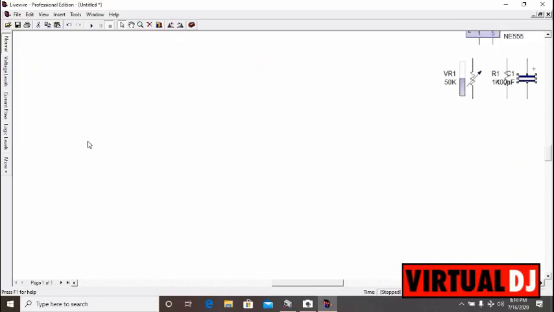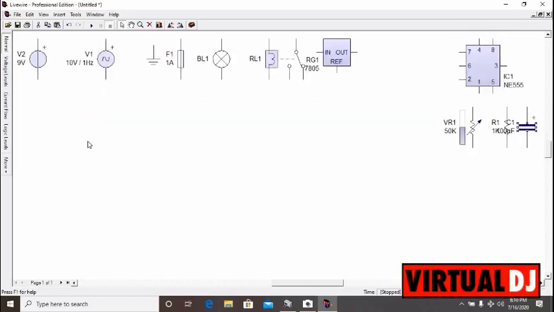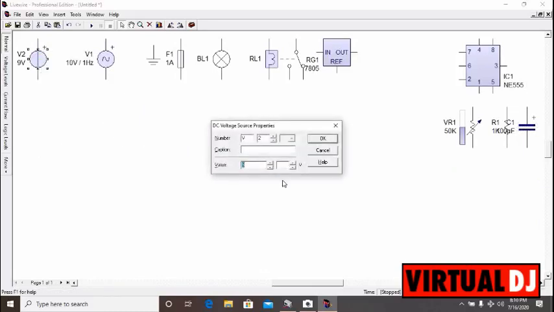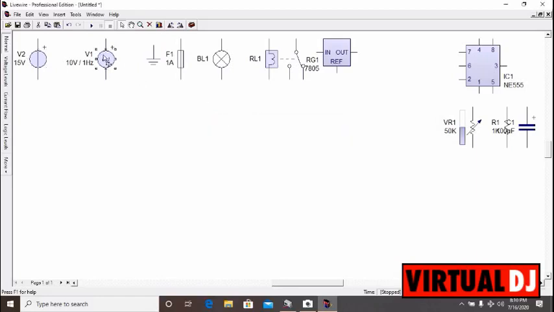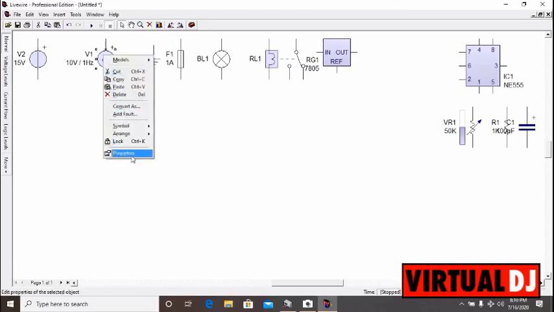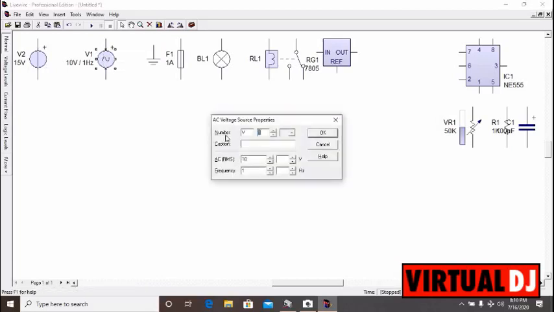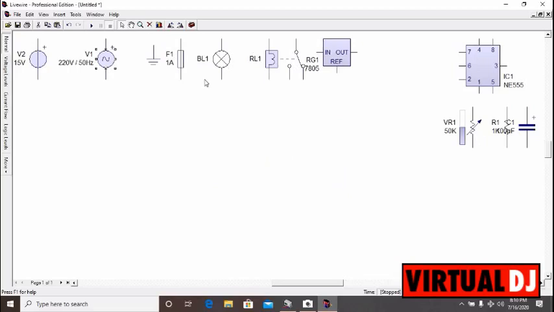So the first thing I'll be doing is changing my 9 volts to 15 volts. So go down to properties, 9 volts, then I will input 15 volts. Then for my AC supply, I'll be using 220 volts, 50 Hz, because that's what I use in Nigeria, my country. So you could actually use whatever power rating your country uses. I guess America uses 110 volts, 60 Hz.